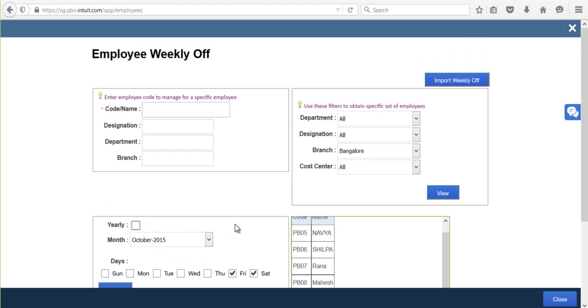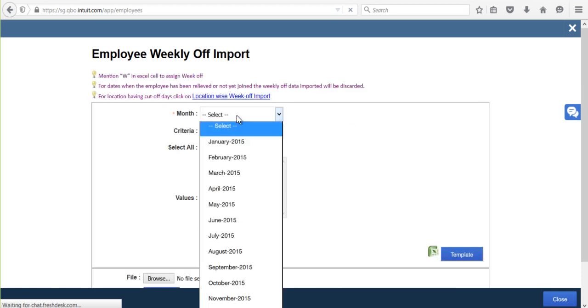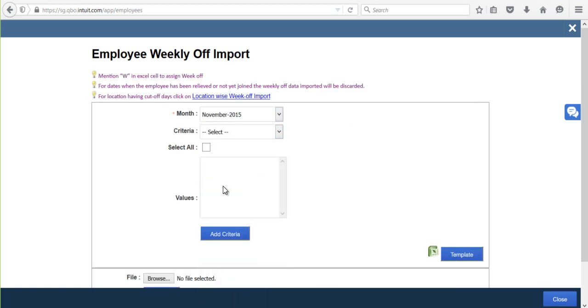In each month also, if every week the weekly off differs, then you have an import option. You can go to this import weekly off. Have to select month, which month you want to configure the weekly off. Then you have to generate a template.